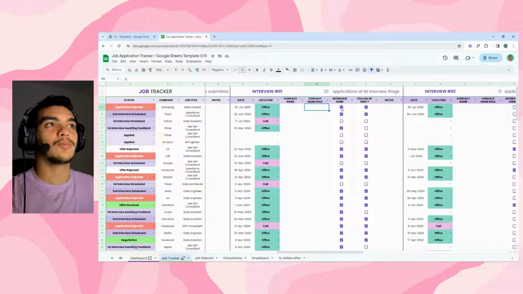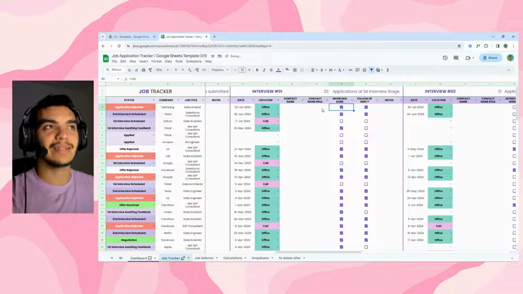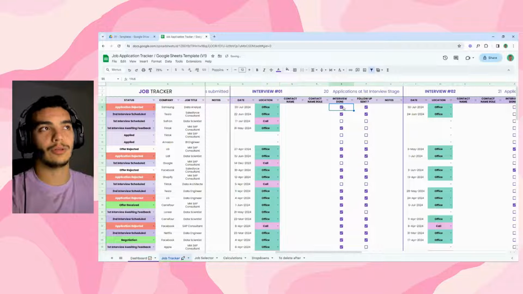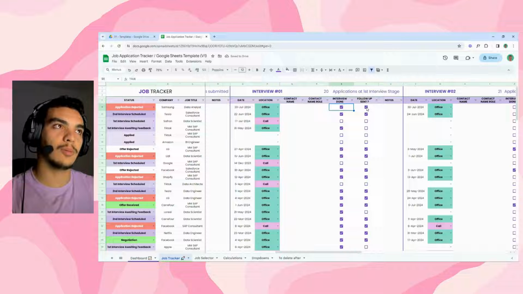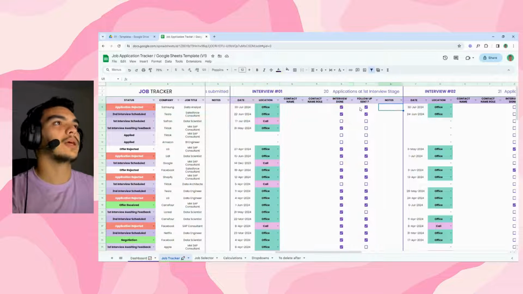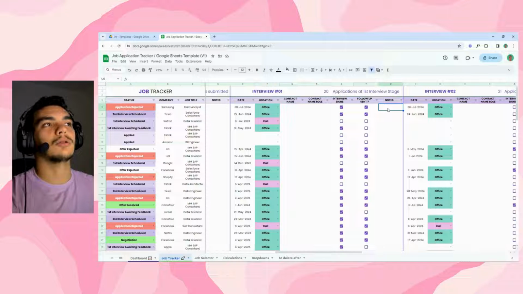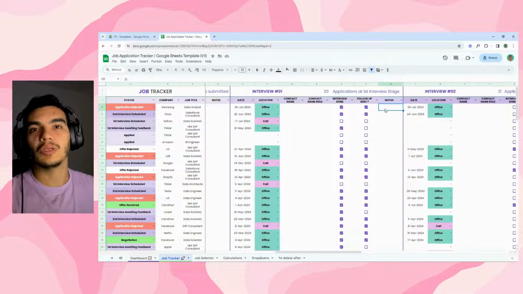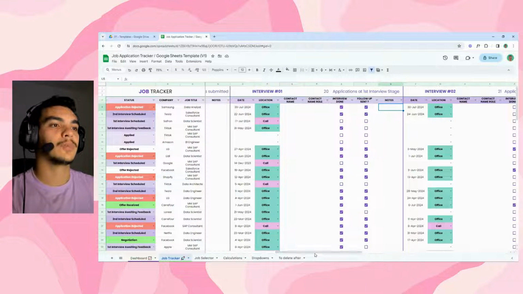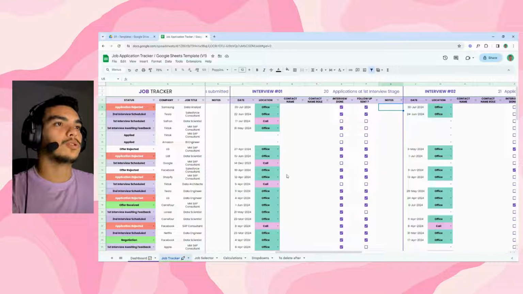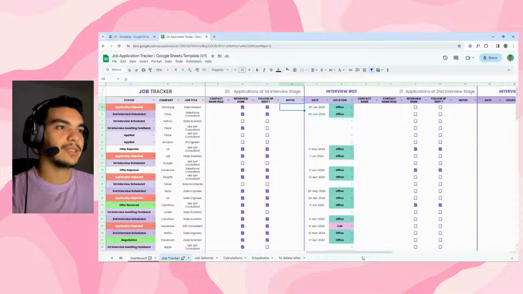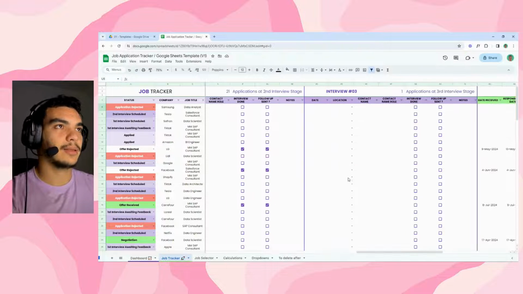We can also tick and untick these two options to indicate if the interview is done or not, and if we received the follow-up or not. Then we have here, for example, a column where we can put any notes or comments that we have related to the interview. Now, we will also repeat this section for the second and the third interview.